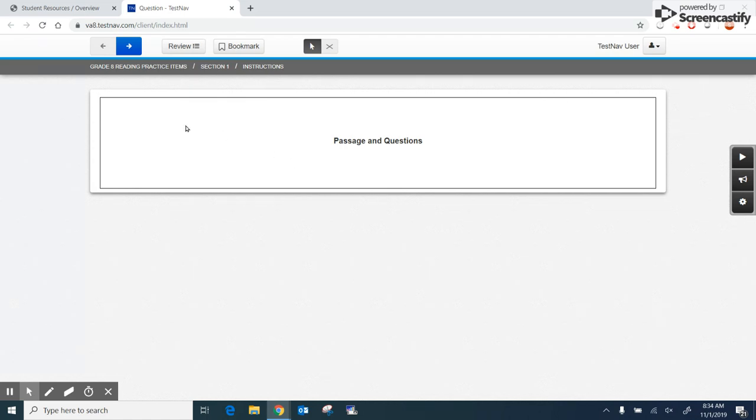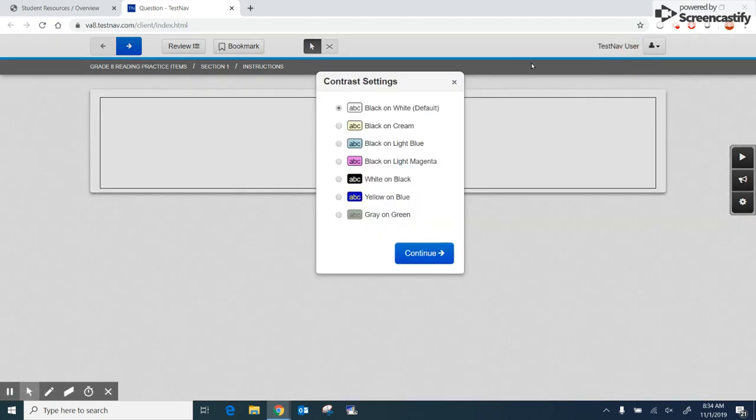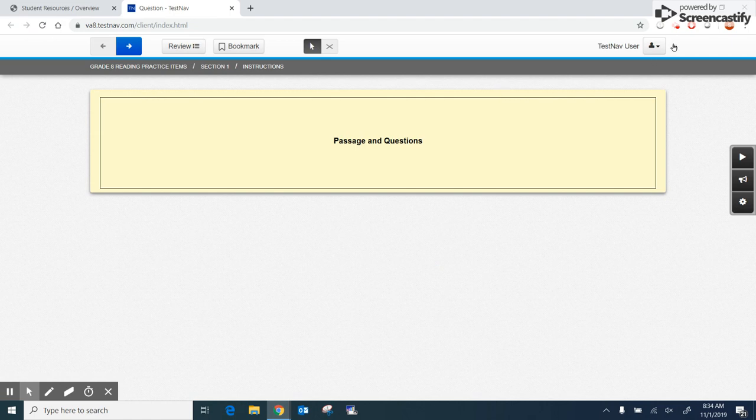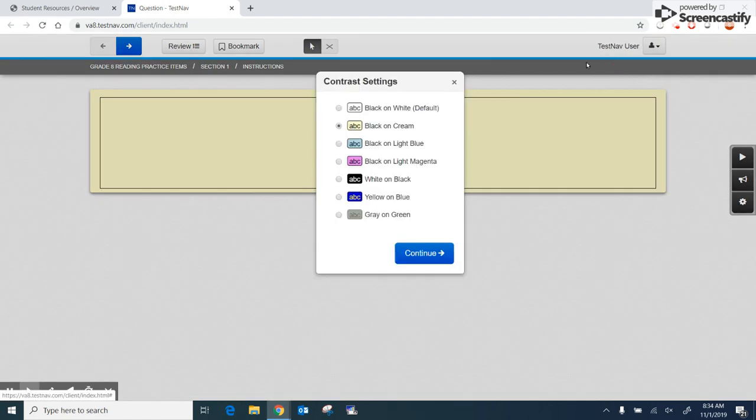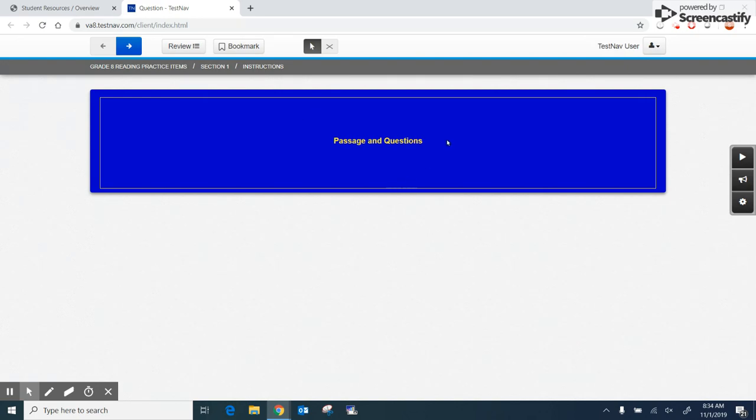So we're going to start by giving a general overview of this setting. You'll notice that I can go up to the upper right-hand corner and I can do some things. I can change the background and the foreground color. So in this case, I'm going to make it black on cream, and you'll notice it changes the image. I'm going to go ahead and change it again. We'll try yellow on blue. So students have an opportunity to customize their testing experience.